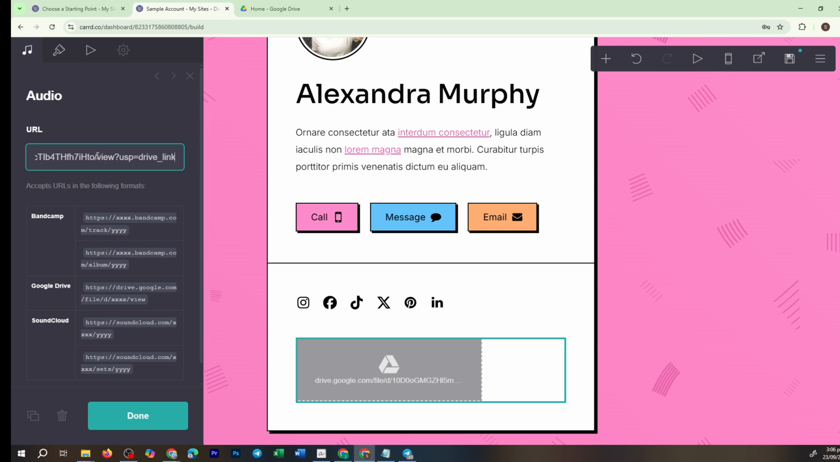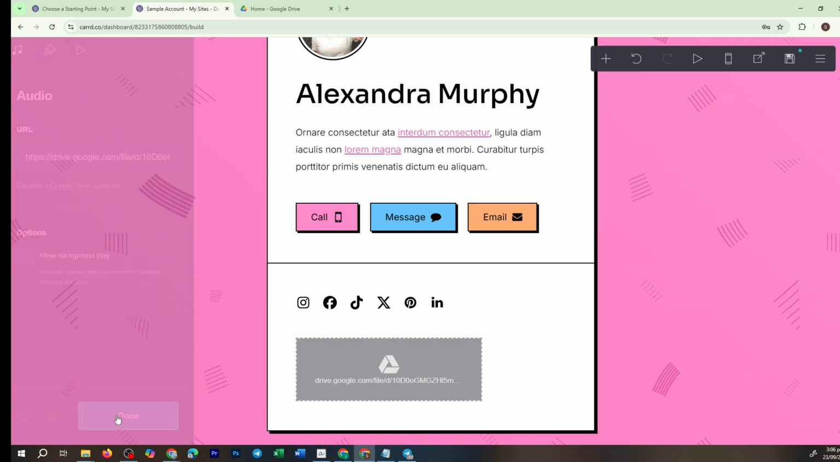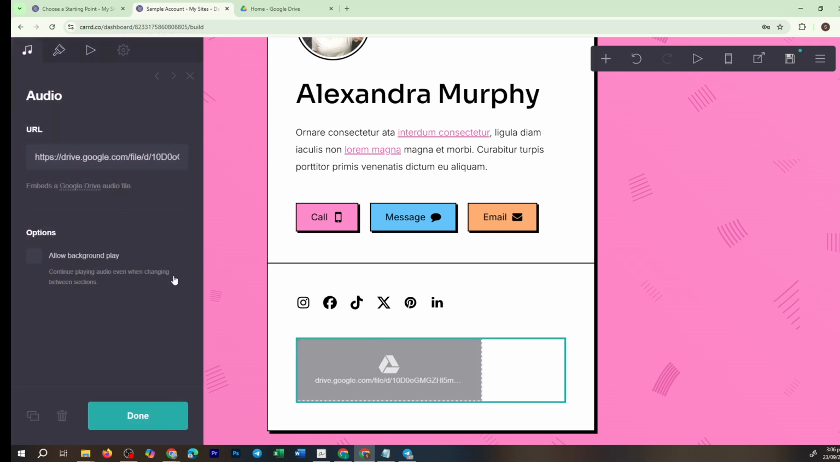Once you've copied your URL, paste it into the designated input field. Afterward, click Done to confirm your action. Don't stress if you happen to make a mistake at this point. The system is flexible, so you can always go back and edit or replace the link if needed. With the audio now added, it's time to hit publish to make these changes live on your site.